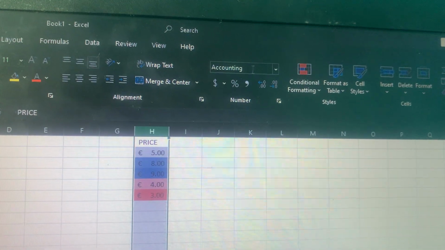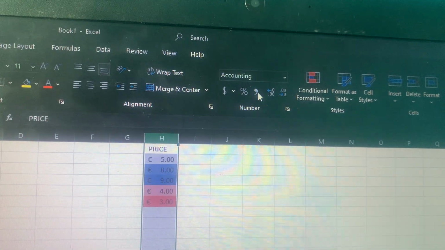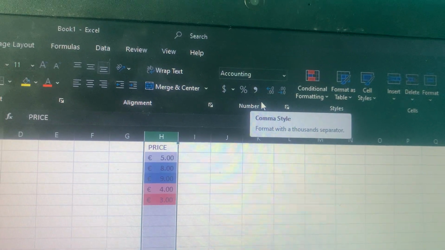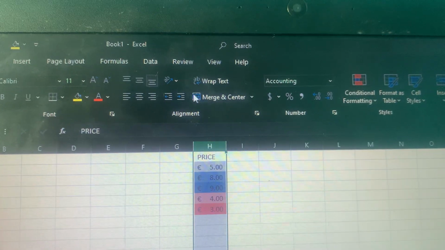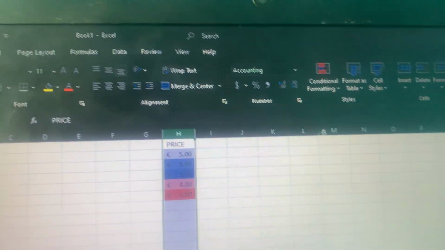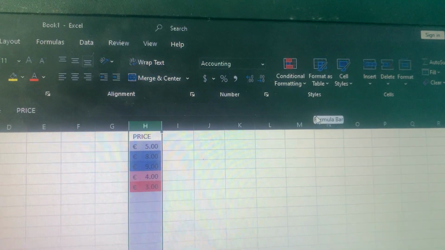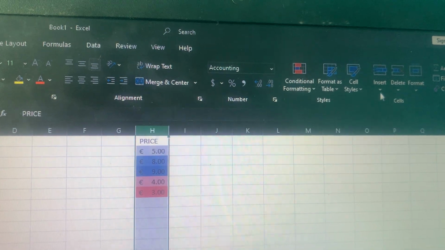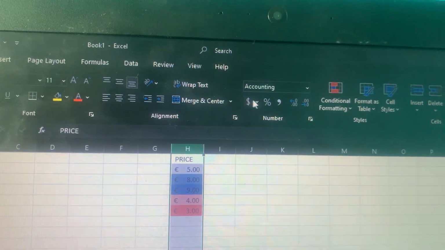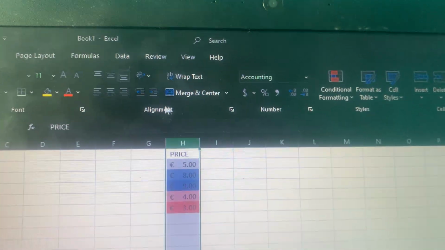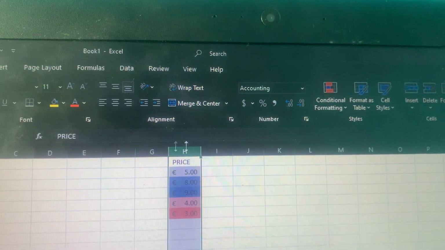We also have percentages, and comma. So let's go to other features and see. We have so many features in Excel. We have delete, we have format as table. We are just looking at the basic ones that we'll be using to start our work.